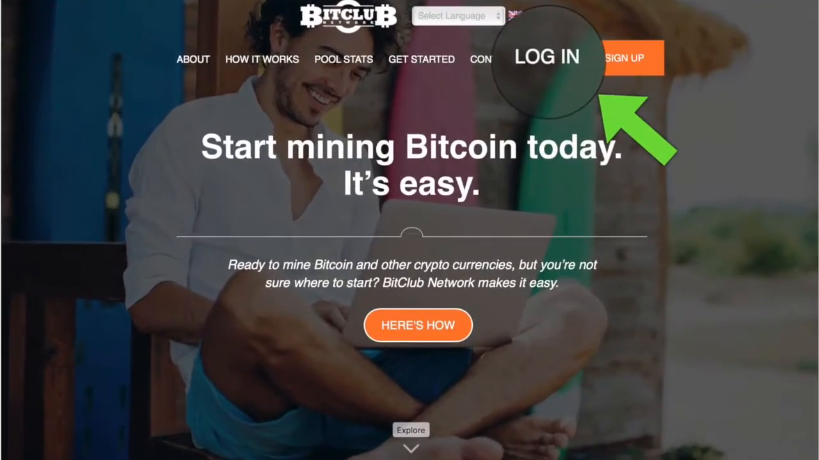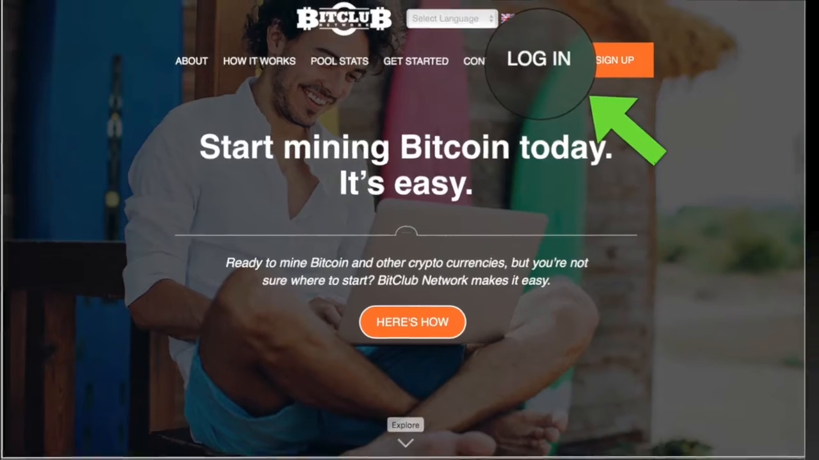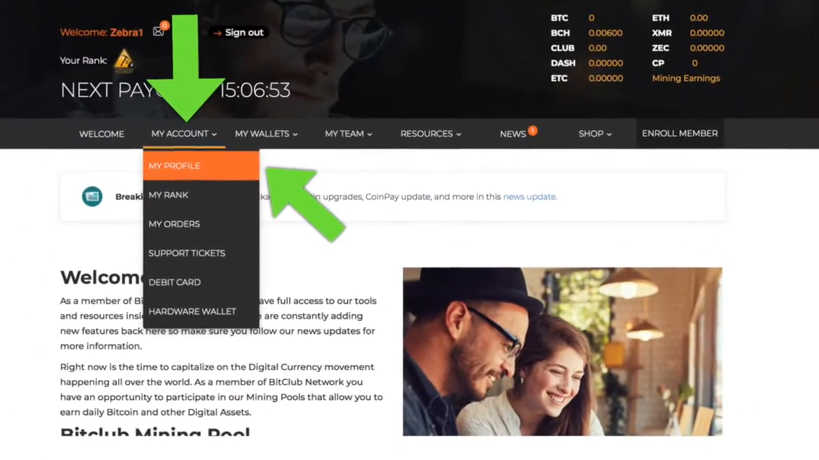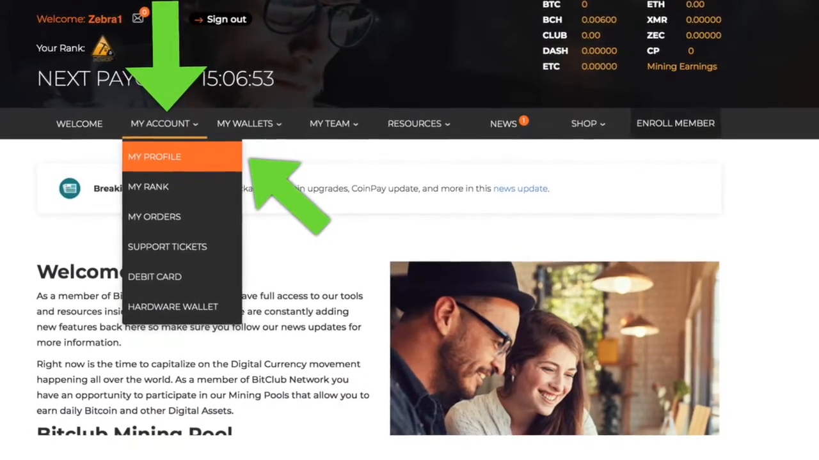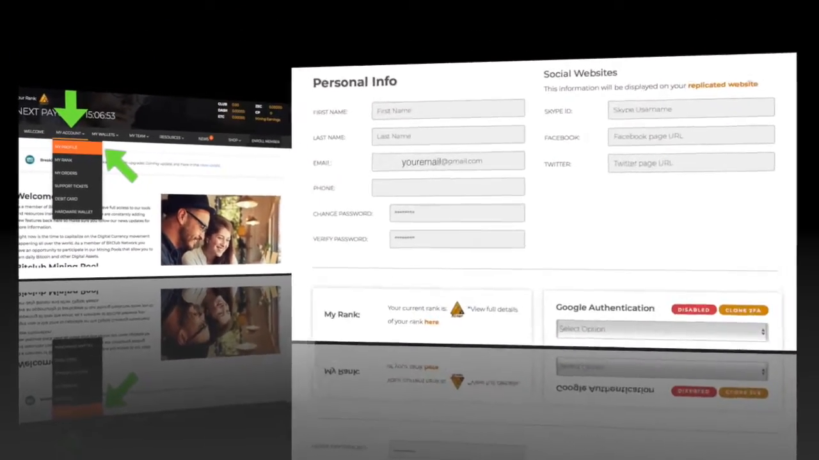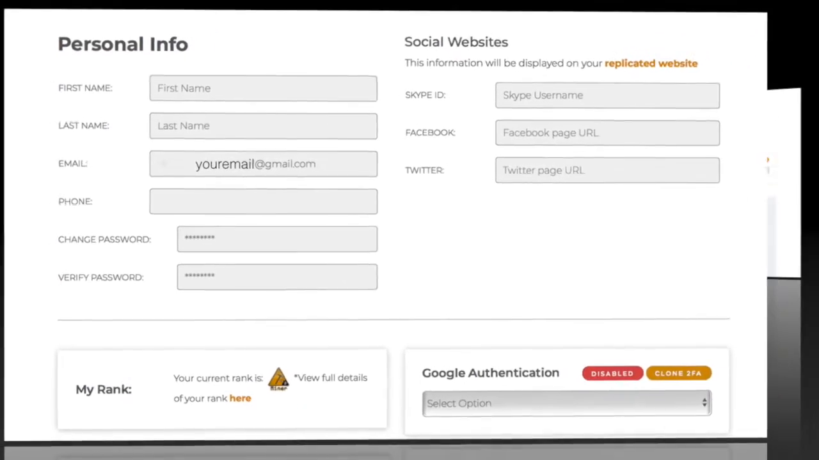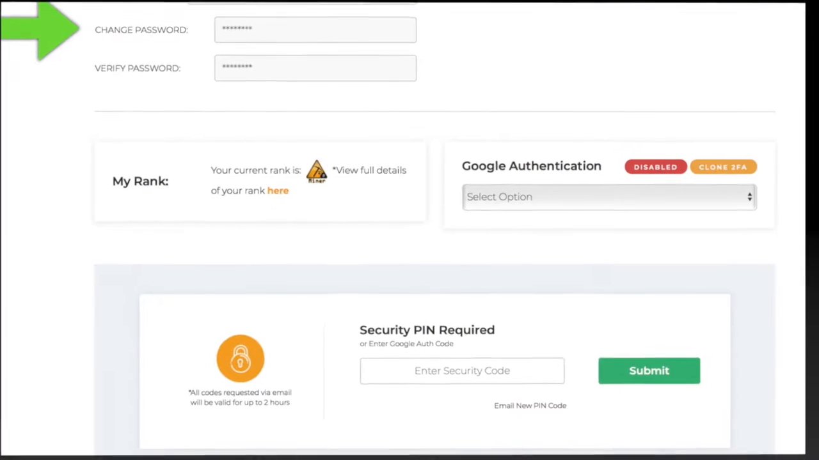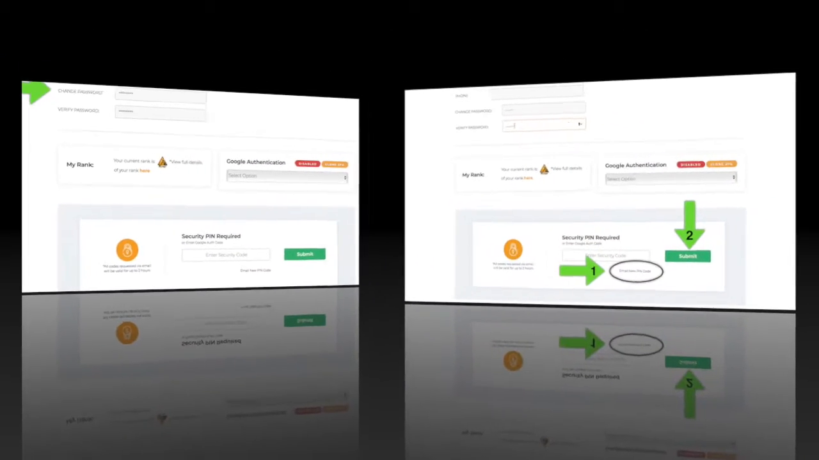You would go to www.bitclubnetwork.com and you would log into your account. You then select My Account, and from the drop-down list, you select My Profile. Your personal information panel appears, and if you scroll down, you will come to the password area.